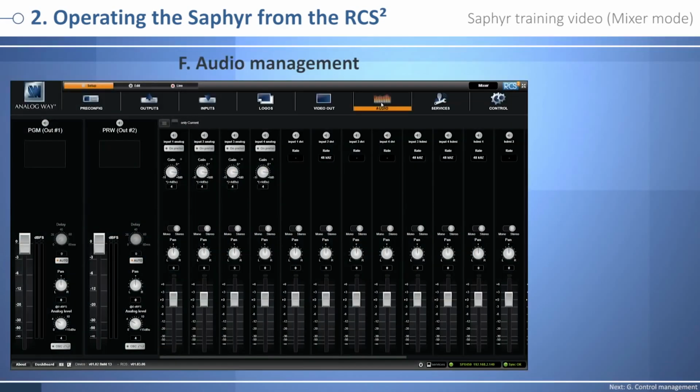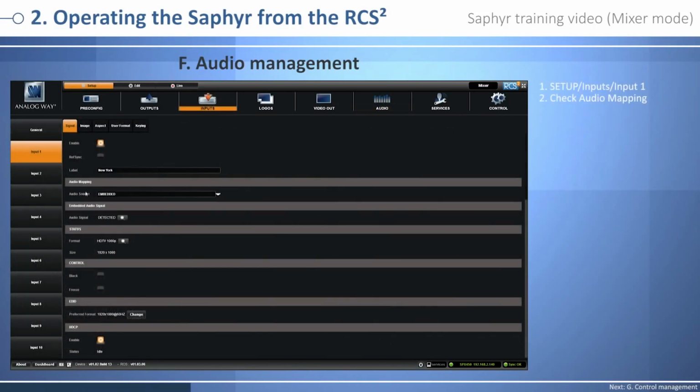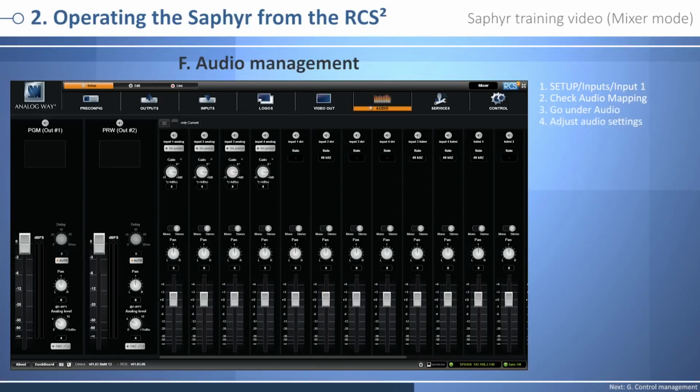Audio management. Before modifying the audio settings, be sure to check the audio input mapping. Each video input has one audio source mapped to it. The audio mapping configuration can be found under Setup, Inputs, Input Number. Go to the audio section and adjust the settings as you want. For further details, please refer to the Saphyr User Manual.